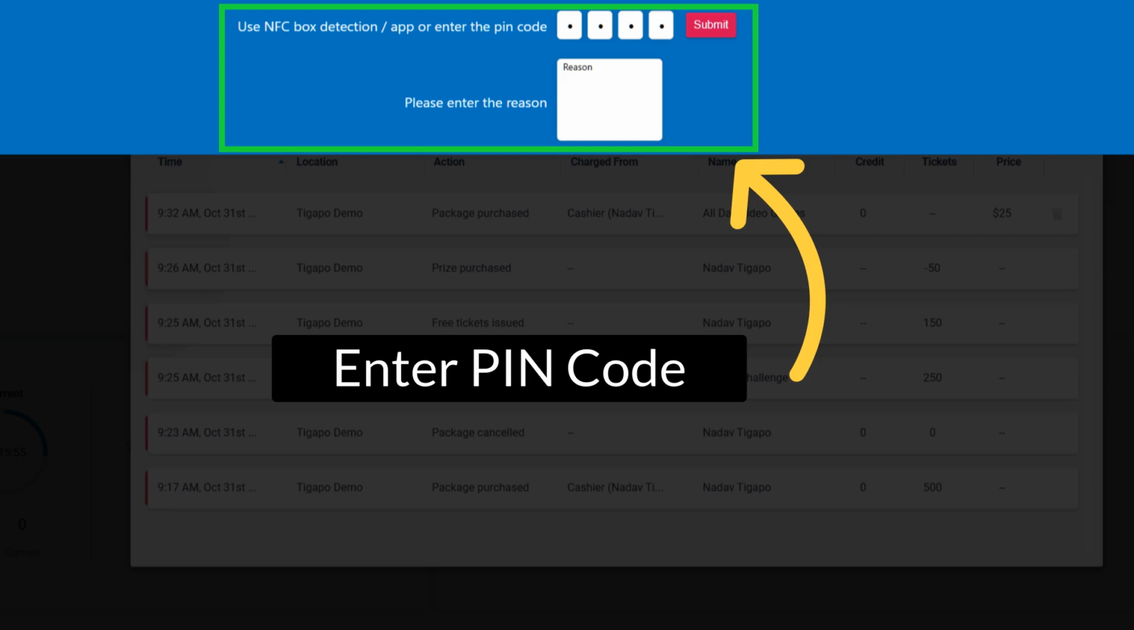To authorize this action, insert your manager PIN code and the reason for this deletion. Then click on Submit button.